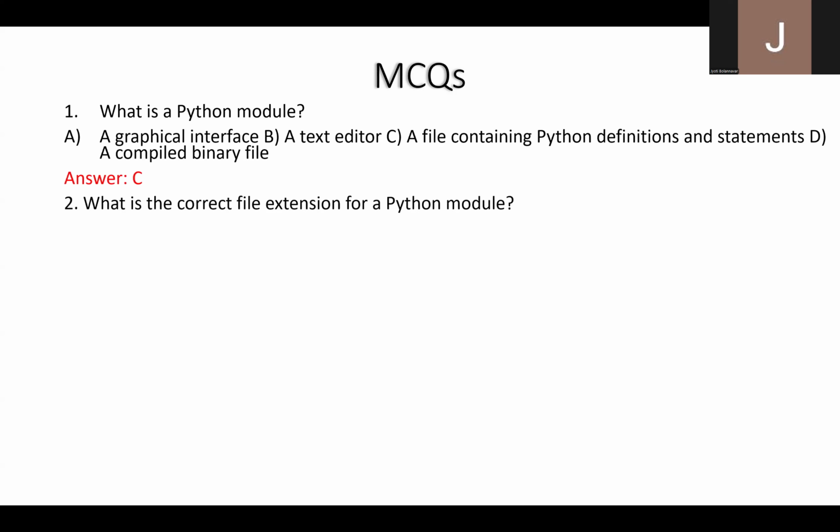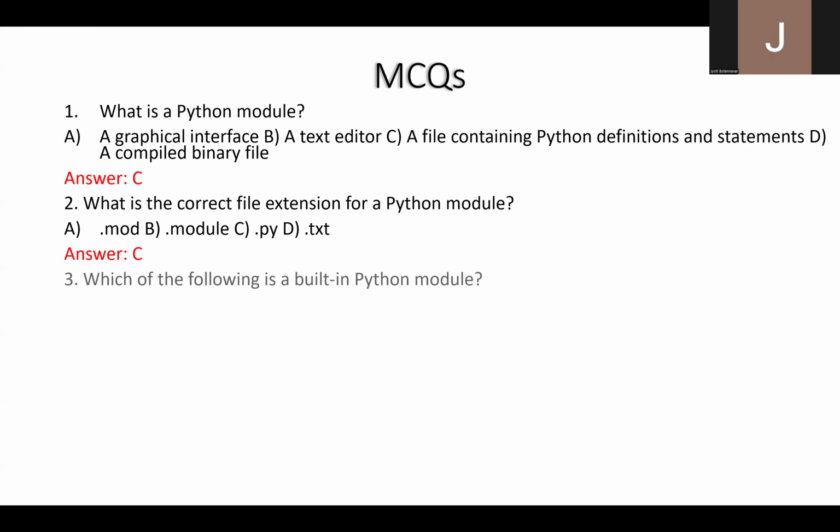Okay, next question. What is the correct file extension for a Python module? Options: dot mod, dot module, dot py, dot txt. Which is the correct one? Yes, it is C, dot py. Next question. Which of the following is a built-in Python module? NumPy, random, myutils, calculator. Which one? Yes, it is B, random.